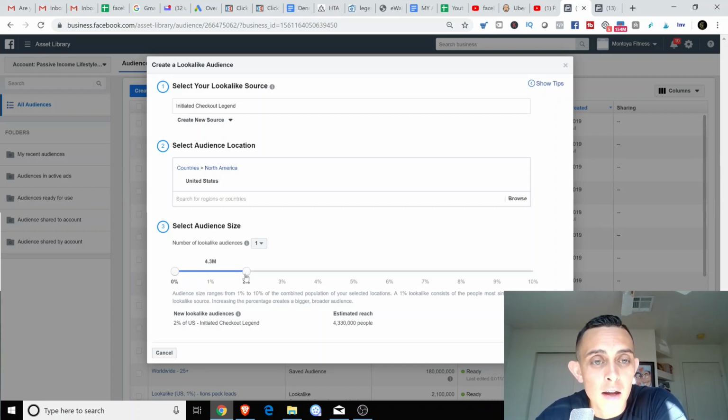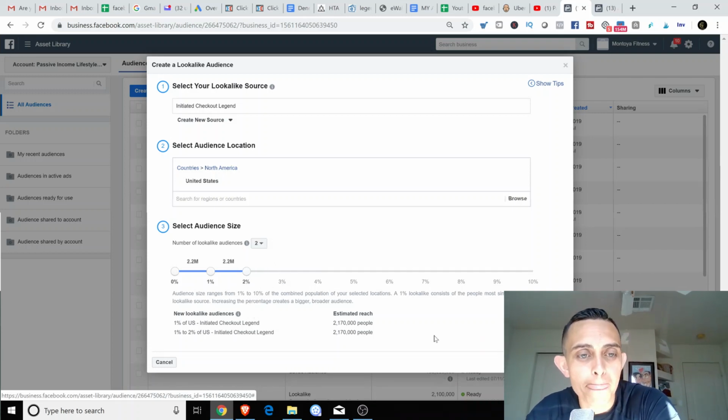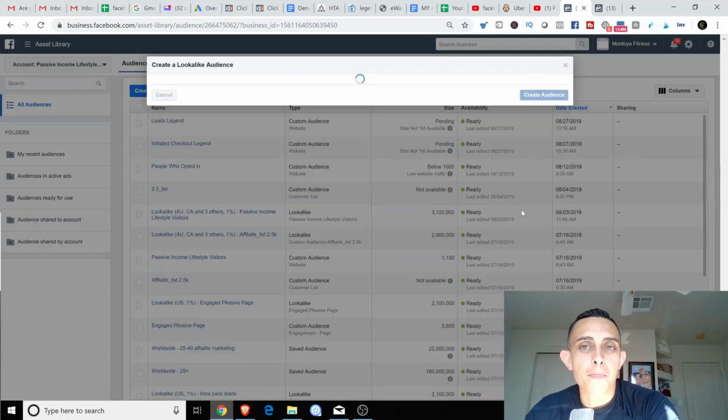And you can even get more. You can get a wider range. The 1% just means it's super targeted. I'm just going to go 2% just to see. Let's create a few of them. I'm going to create 2 of them. One at 1% and one at 2%. Okay. Create audience.